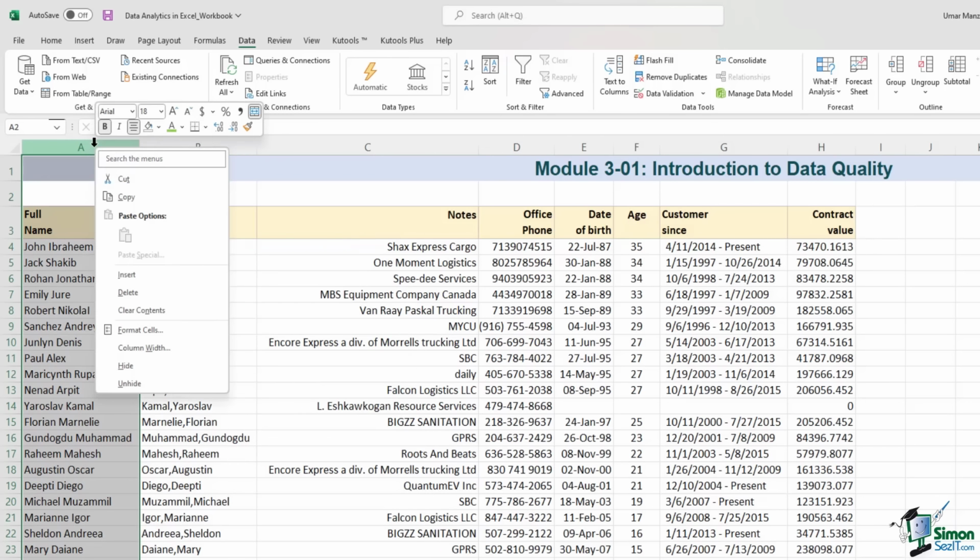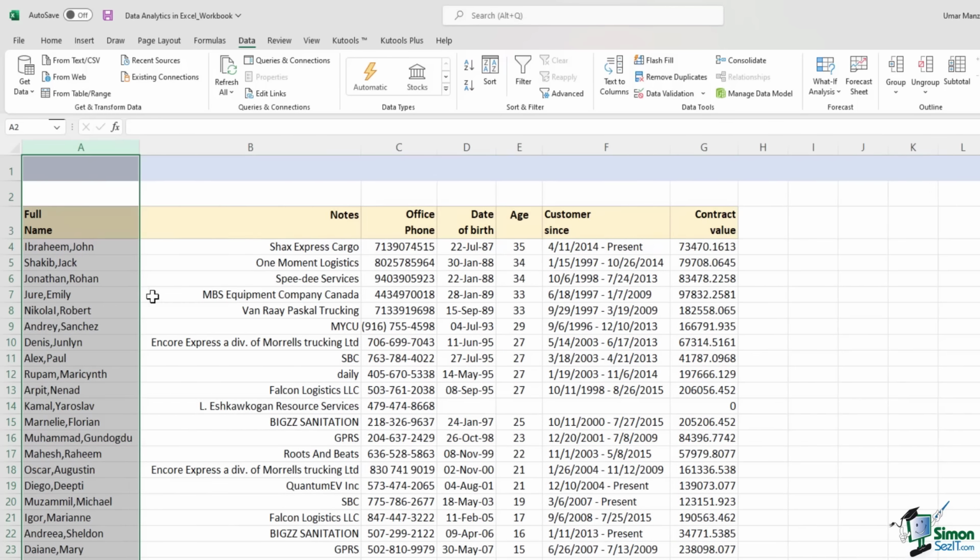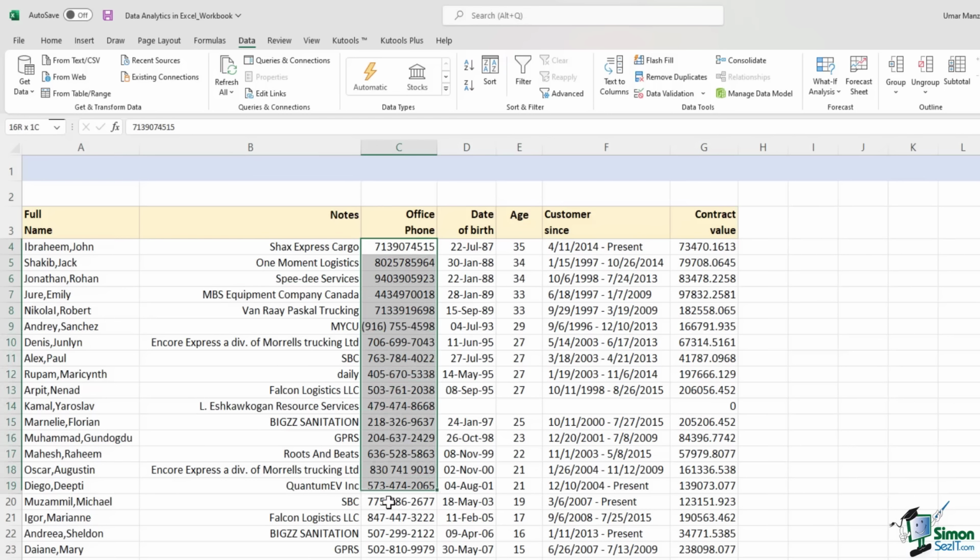Now we can just delete the first column. And then if you have a look at the office phone, there are a number of different formats that you see. You have the area code separated in some lines, whereas you have some dashes in between the numbers on others. And some line items are without any spaces or any dashes. So the data in this column is clearly inconsistent. So how do we make this data clean?